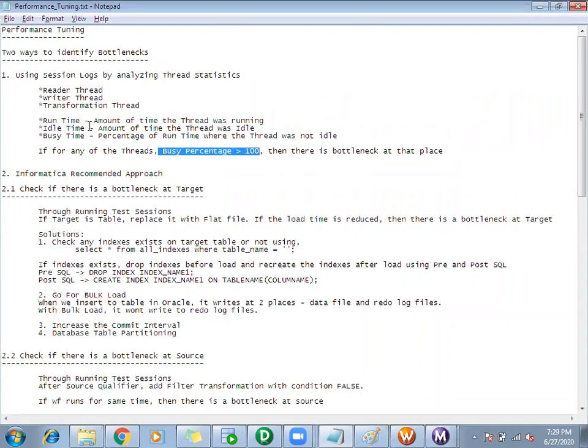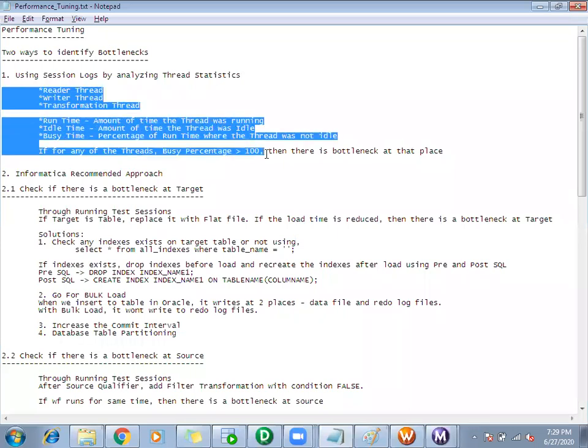If the busy percentage of the writer thread is greater than 100, we say while loading the data to the target, there is some performance issue. If the transformation thread's busy percentage is greater than 100, then in the transformations, the formatting we are doing with the help of transformations, there is some performance issue at that point. So that we can make out with these thread statistics.